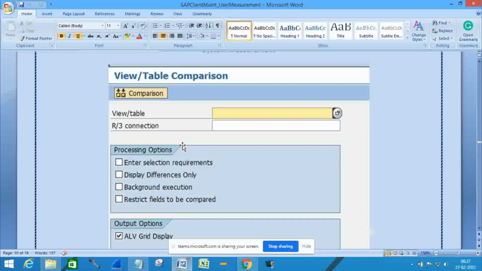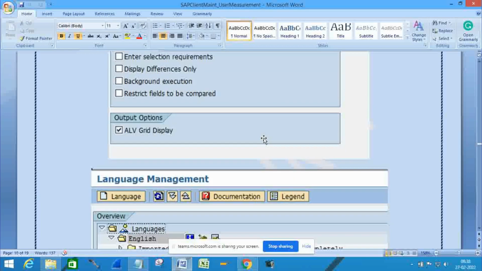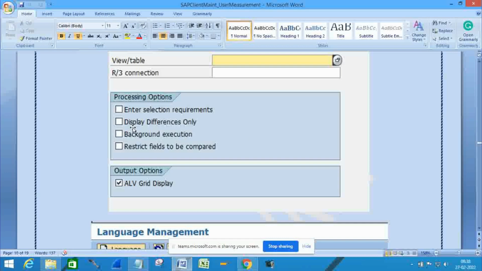Suppose you want to view a particular table, then you can give the table name here, like I said, T001. This is a customizing table. And connection, as I said, is your RFC connection to the server where you would like to connect and check. For example, T001 in this client and T001 in another client. Okay, so you can connect that. It will connect internally and then tell you what is matching and what is not matching. Okay. And if you want to do a background execution, etc., these are just the options which are available to you.